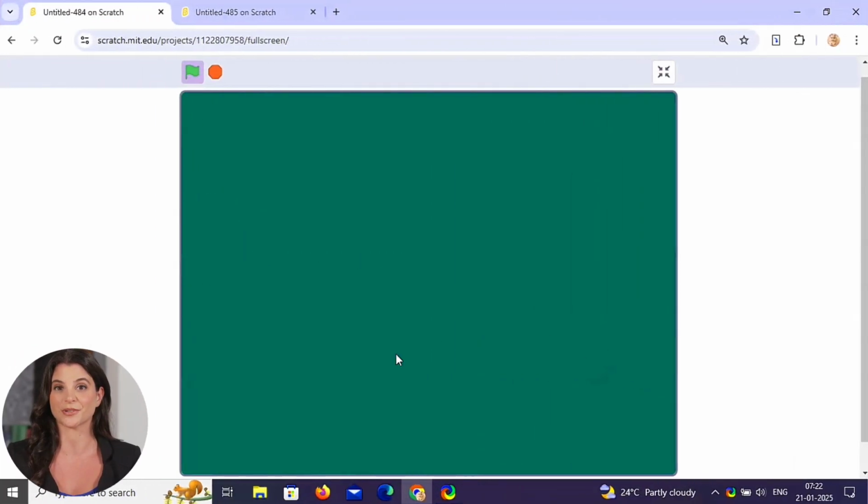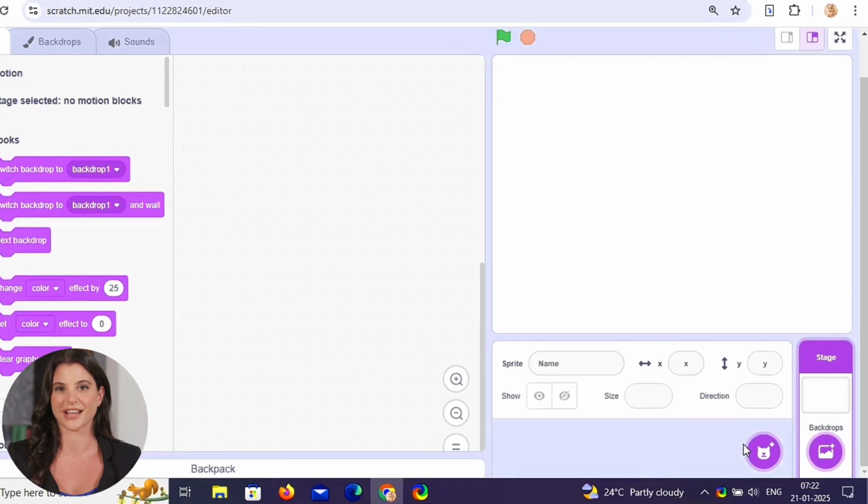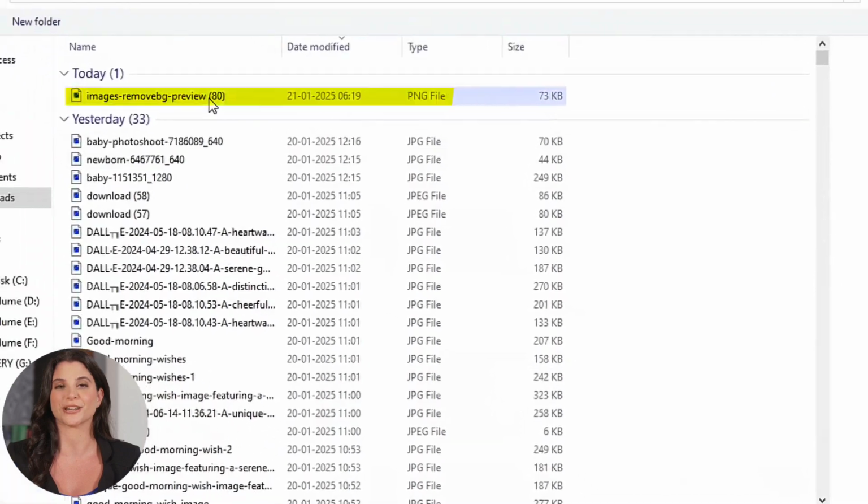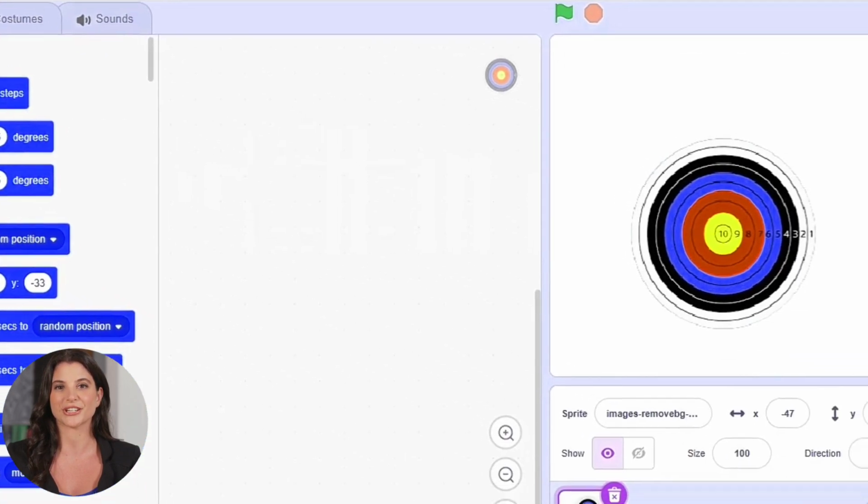In this video, we will try to follow the target that appears at a random position. Let's see how to make this in Scratch. I'm going to upload a sprite from Google. I have downloaded it and I'll upload it here.